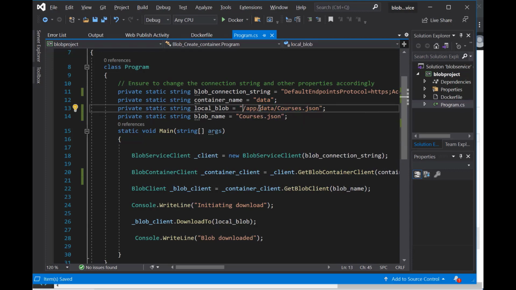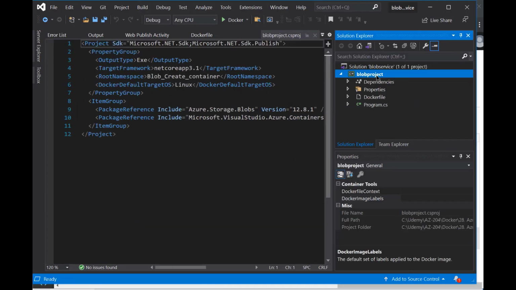Now over here, when it comes to the path, I'm going to show you the YAML configuration for the Azure container group that we're going to deploy. And over there, we're going to specify this as the mount point that will point onto a file share.